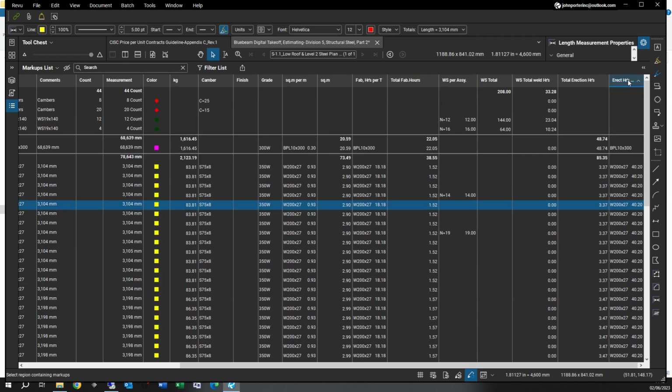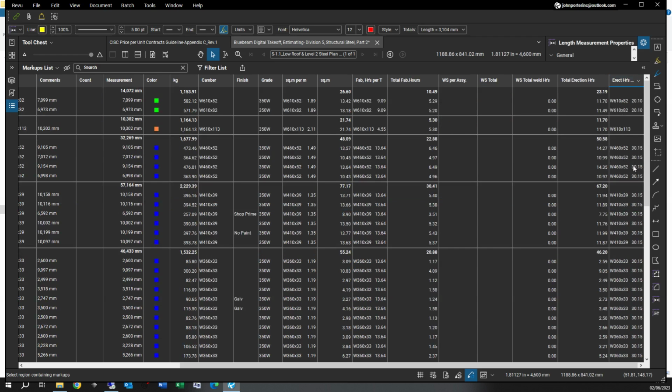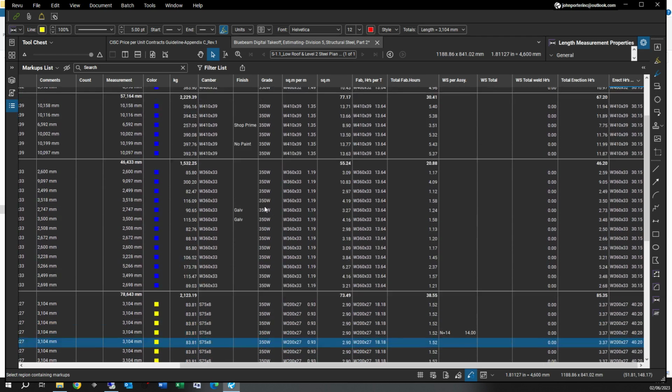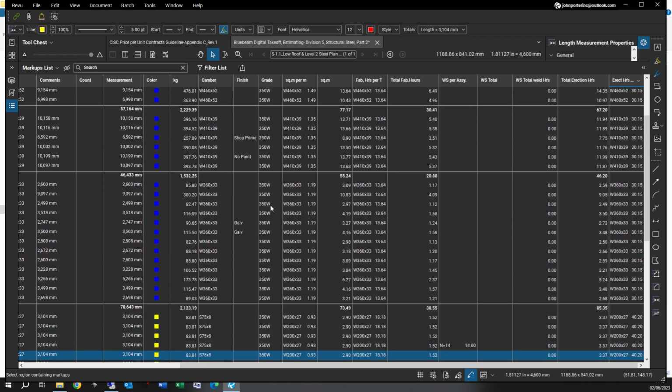If you see the erection hours per ton, this is based on categories, and this is going to differ from erector to erector. Some of you guys might be using different equipment, which gives you an advantage over somebody else to go faster on your erection. So probably your hours per ton or hours per piece are going to be different there. So this is all information that we're picking up when we're taking off the assemblies on our drawings there.